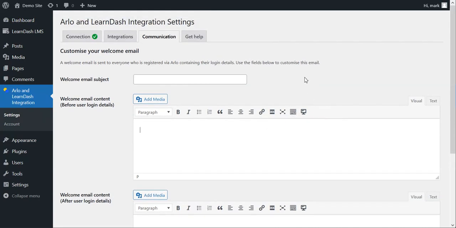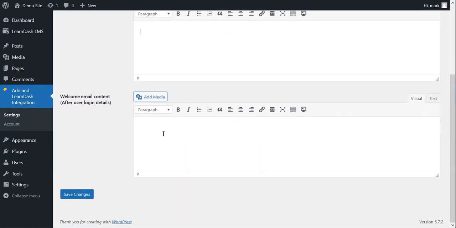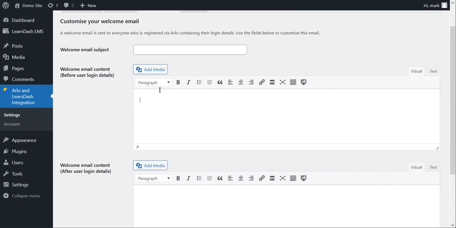Naturally, since we are enrolling a user onto the system, they would always need to have an email going out to them that contains their credentials, but this just allows us to add an introduction or a sign-off to that email that goes out to them. But this is optional. If you didn't fill anything in, they would just simply be sent an email with some credentials.